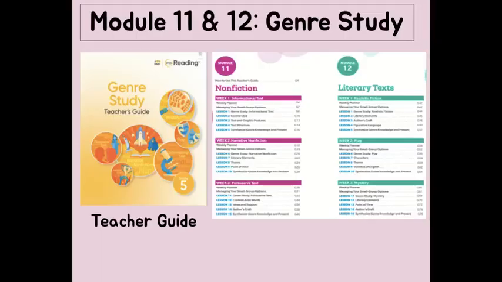Module 11 and 12 are genre studies. Module 11 focuses on nonfiction, and Module 12 focuses on fiction. For each of these module genre studies, there is a teacher guide. Let me show you how to find the teacher guide on the HMH Into Reading website.